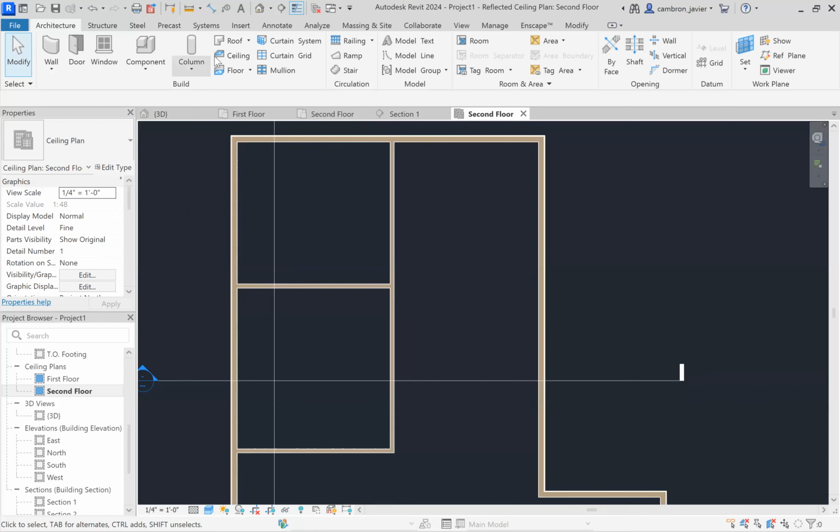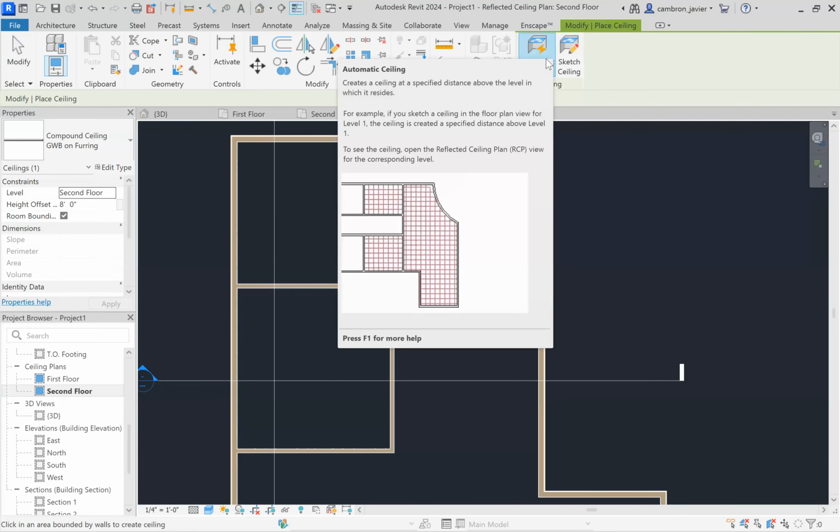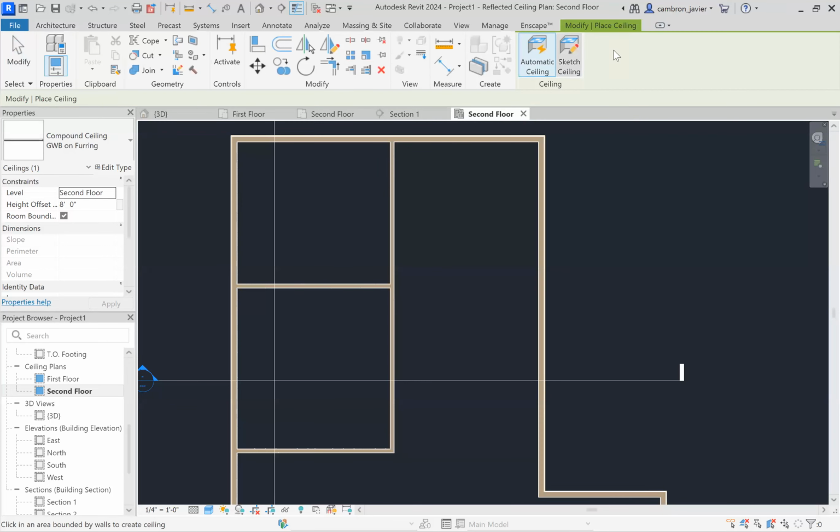Okay, so we're going to go ahead and create a ceiling. So I'm going to go to the architecture tab, build panel, and then ceiling. And it's going to give me two options. Do you want to do an automatic ceiling or a sketch ceiling? The automatic ceiling is the fastest and the easiest type of ceiling to create.